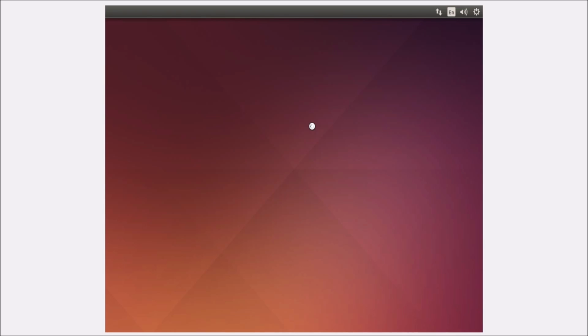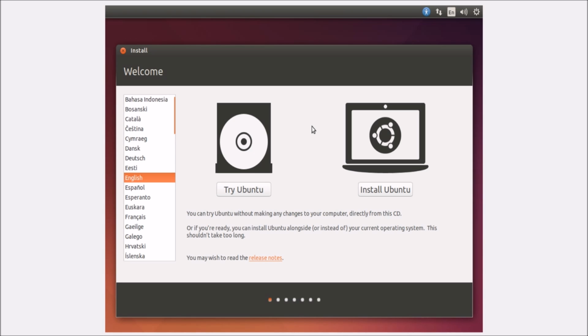Now, once that has loaded, you should get to a screen that looks something like this, and it'll say try Ubuntu or install Ubuntu. Now, I really strongly recommend trying Ubuntu before you install it, because if, for example, you're replacing Windows with Ubuntu, then you find out all of a sudden you can't print because your drivers aren't compatible, then you've got a big problem. So try Ubuntu, make sure everything's working the way you want it to before you proceed.